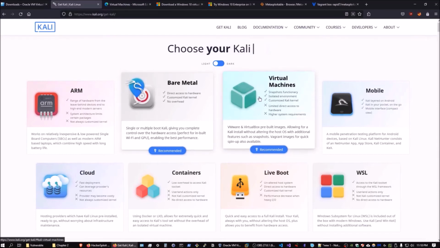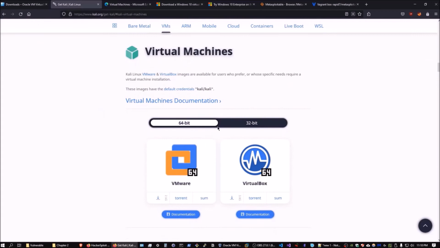So for example, in our case, we want virtual machines, so we can click on virtual machines here, and it's going to sort it into two. You have your VMware and VirtualBox virtual machines.